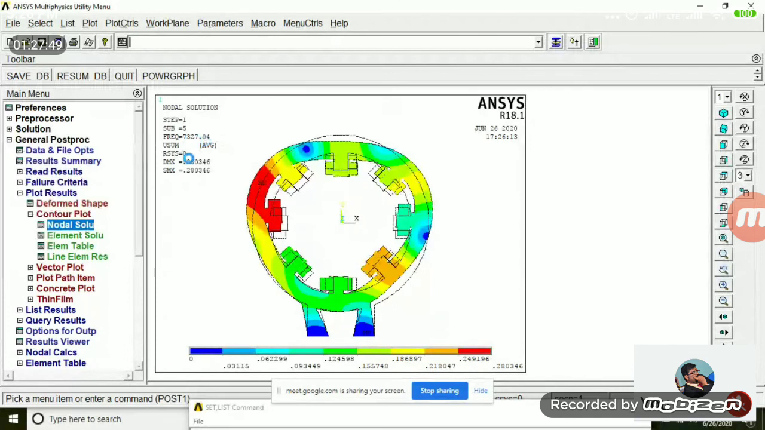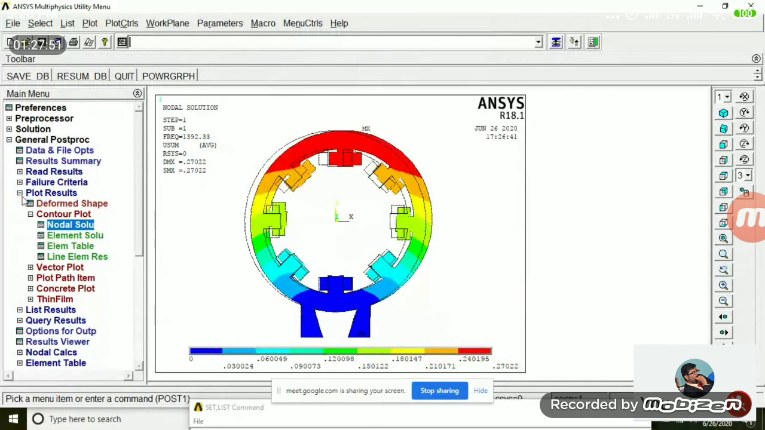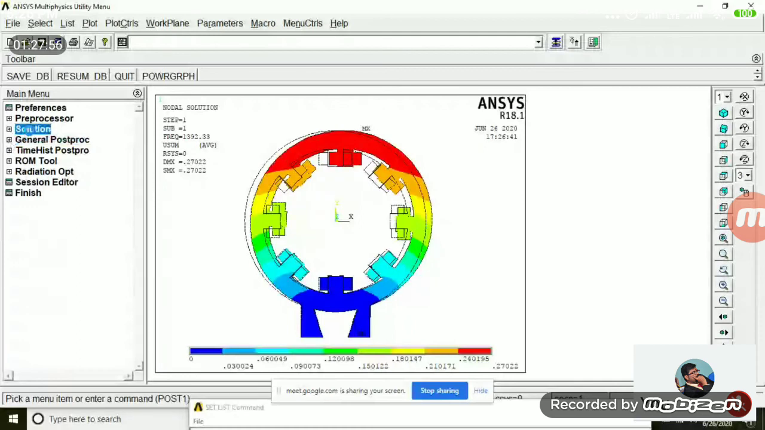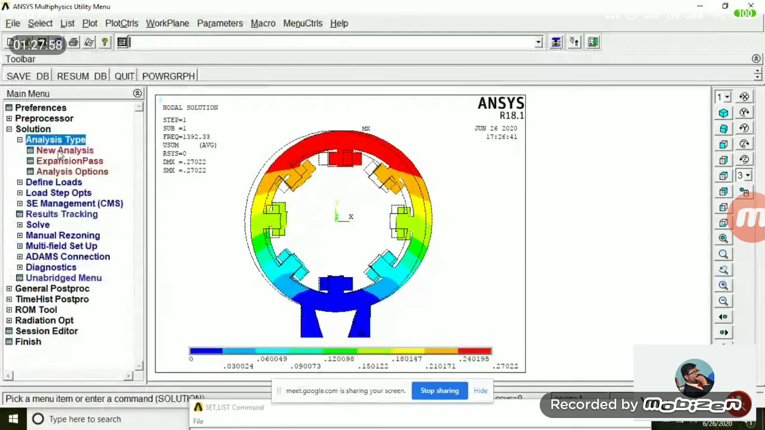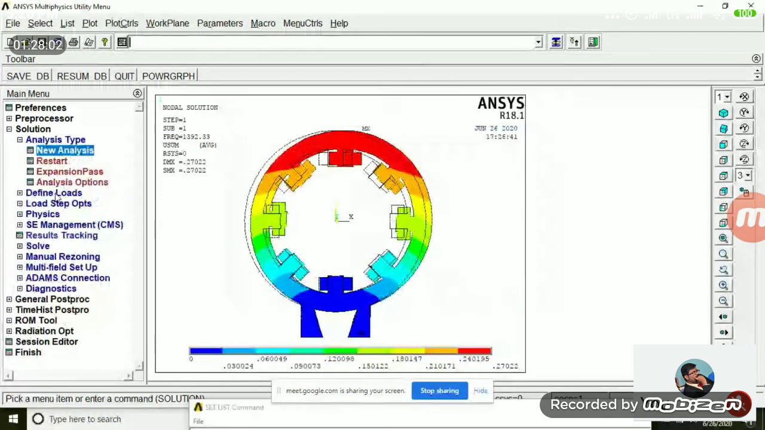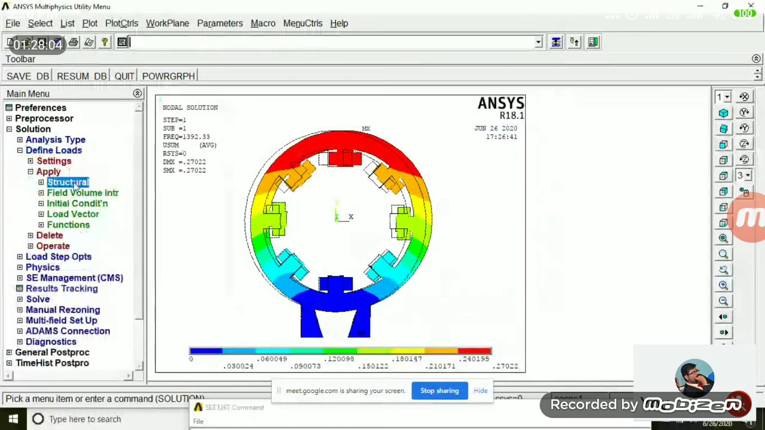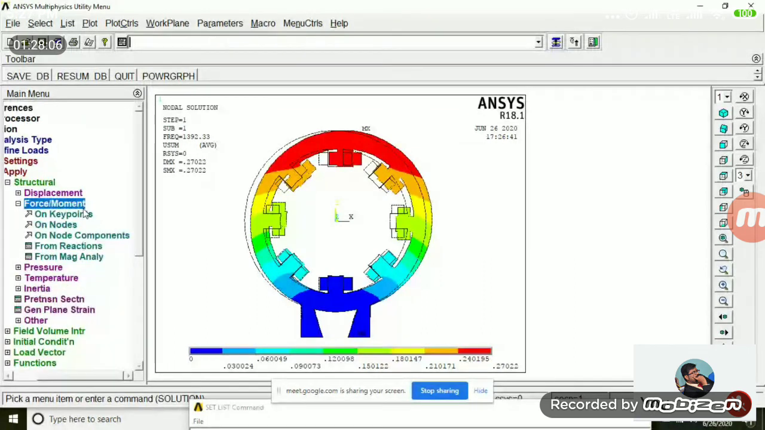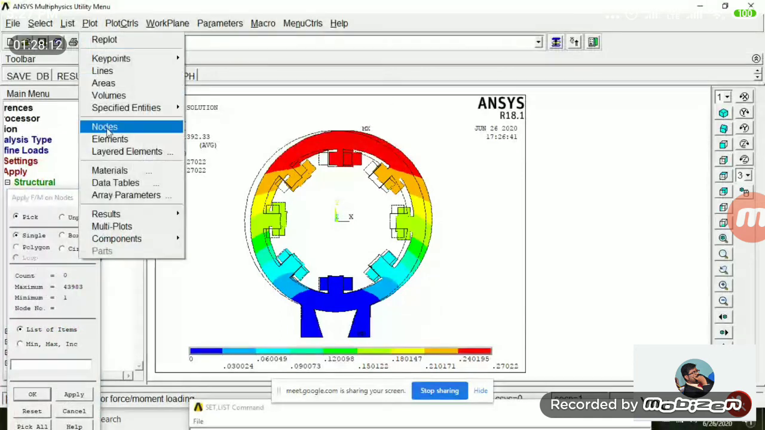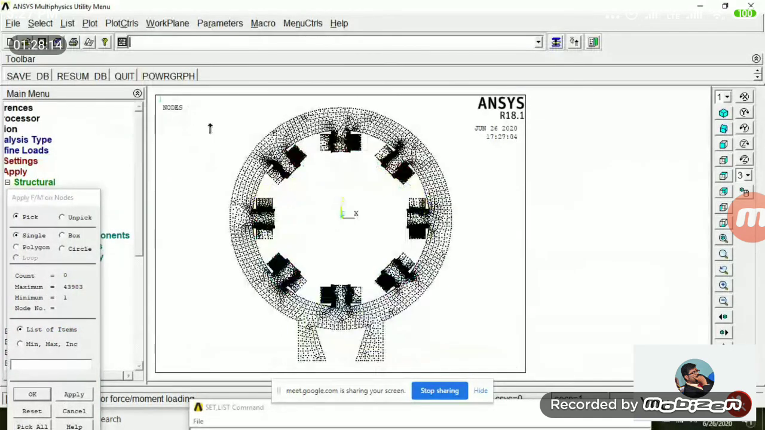So now what do I want to do? I want to go to the analysis type, select new, and choose harmonic analysis. So define loads, apply the load here, go to the structure option, go to force, and go to nodes. Select the nodes, go to plot, and choose the node option so that the nodes are available, and select the values.